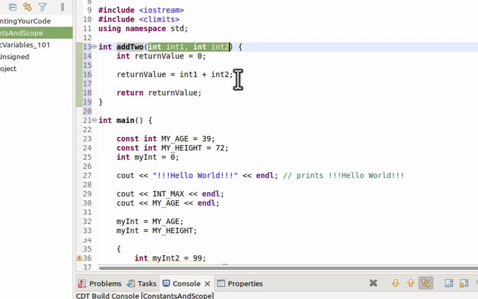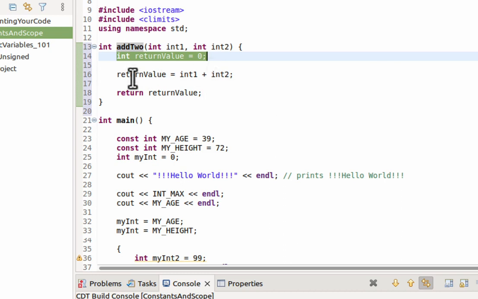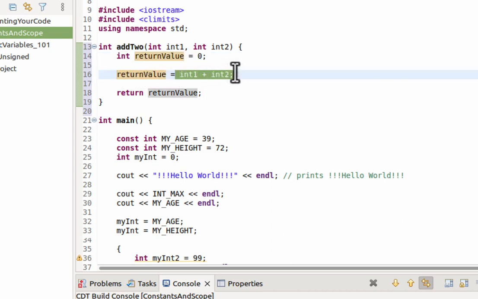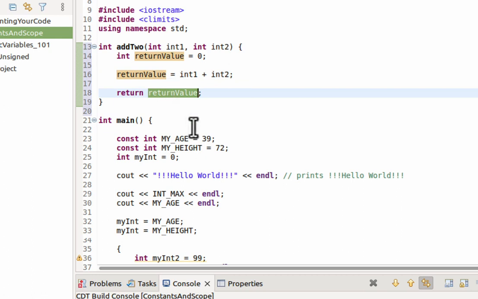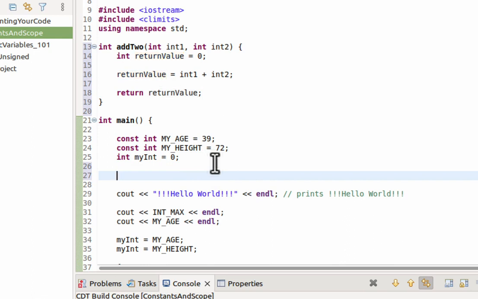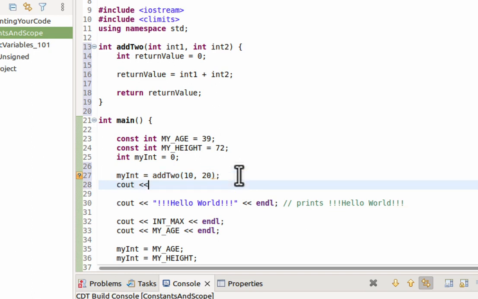I send that function those 2 variables. Within add2, it creates its own variable called return value. It adds int1 and int2. There's going to be a simple arithmetic video in C++ coming very soon. In fact, it might come right after this one. I assign that sum to return value, and then I return that value back to whoever called me. Now, let's go ahead and call that function. So I'm going to say integer my int equals add2, and I'm going to send it 2 values, 10 and 20, and then I print my int.